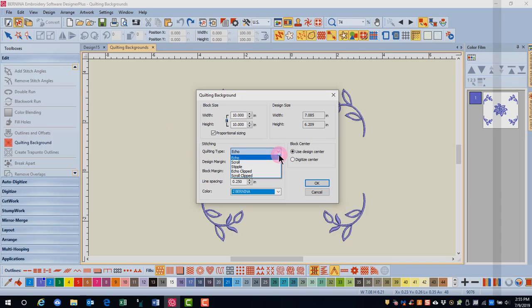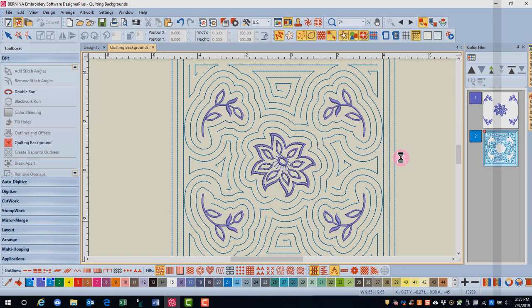Echo does parallel rows of quilting around an object, while scroll quilting will start at the inside of an object and continue to stitch around the design. So the rows are parallel still, but instead of stopping and starting on each quilting line, there will be some scrolling around the design.